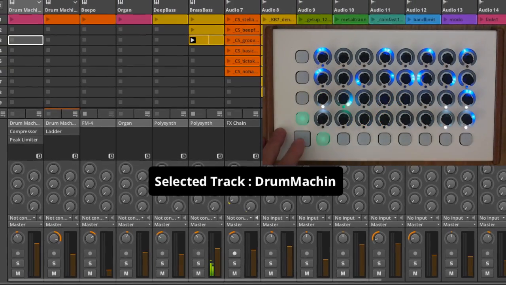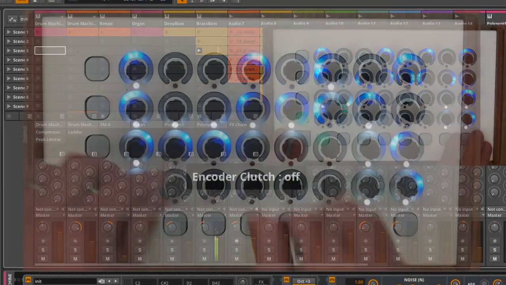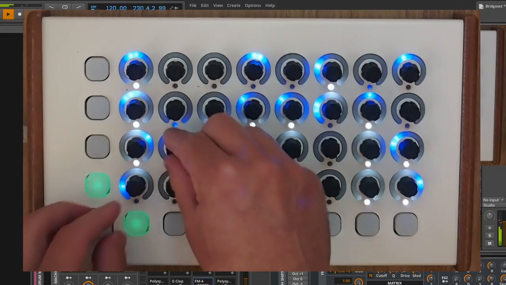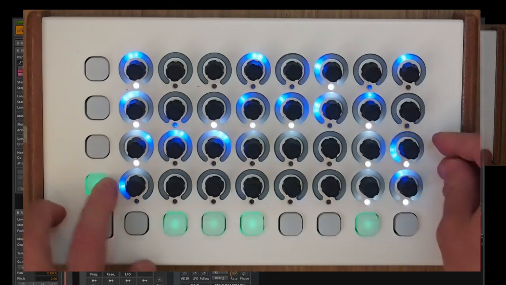The Code script for Bitwig Studio bridges the gap between hardware and software, giving the best of both worlds to mix and create great new music in Bitwig Studio.